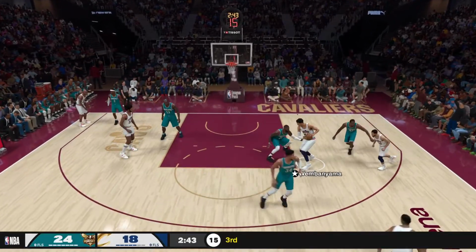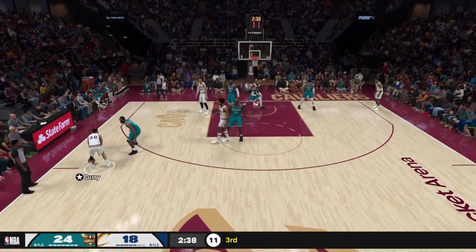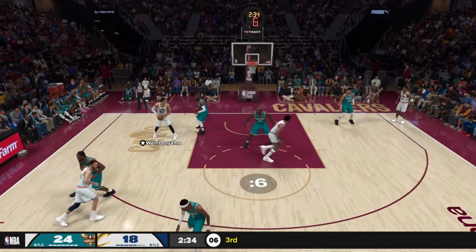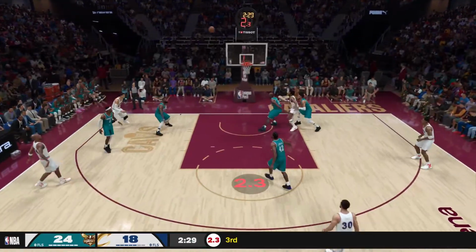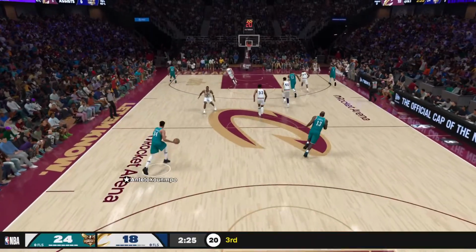Now, Wembanyama. Here's Curry. He's covered by Leonard. Leonard against Curry. Wembanyama passes to Bryant. No good from outside. Hornets leading by 6.